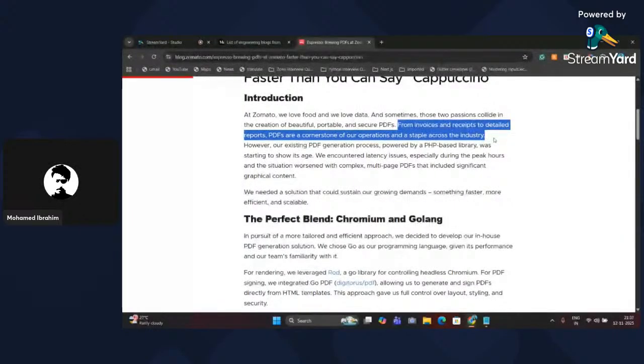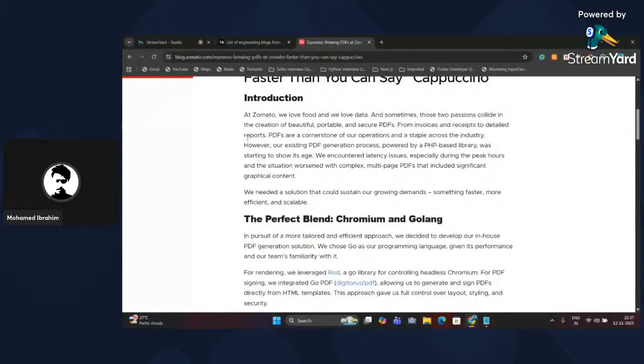Imagine loading and showing all those invoices as PDFs without concern for performance inside the Zomato application. This is what they are trying to say here. However, the existing PDF generation process used to generate those invoices was powered by a PHP-based library. If you are a PHP developer, imagine providing a PDF using PHP.